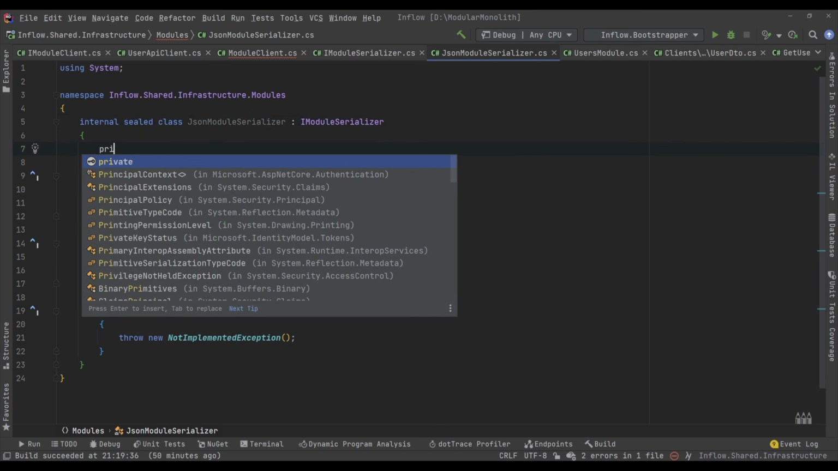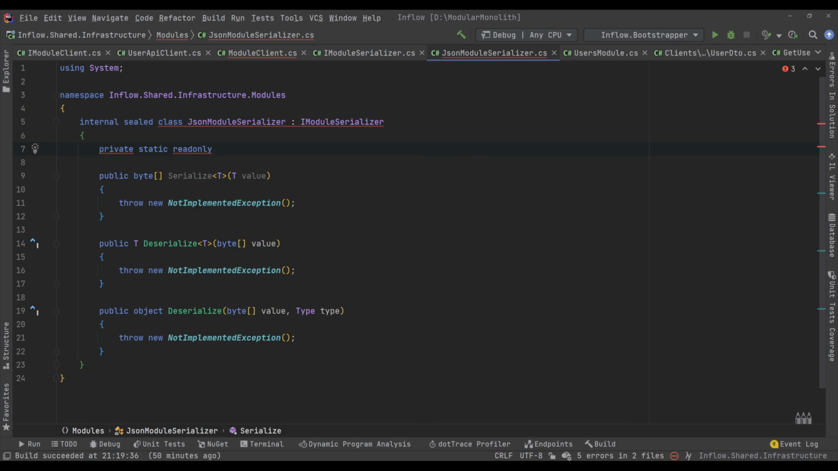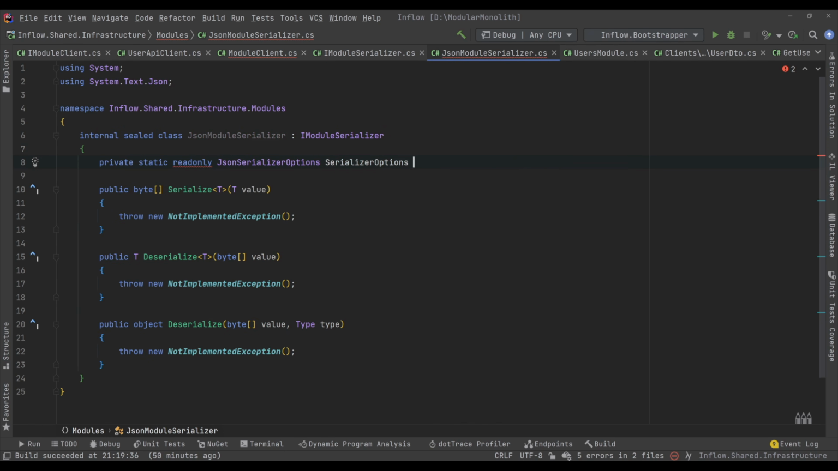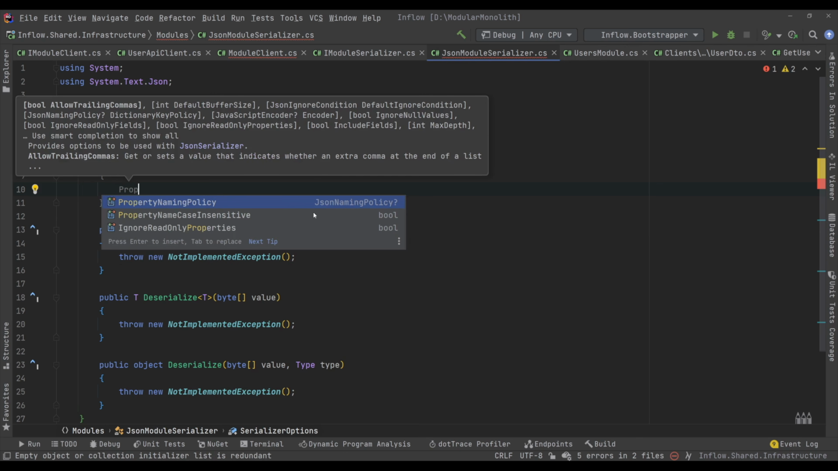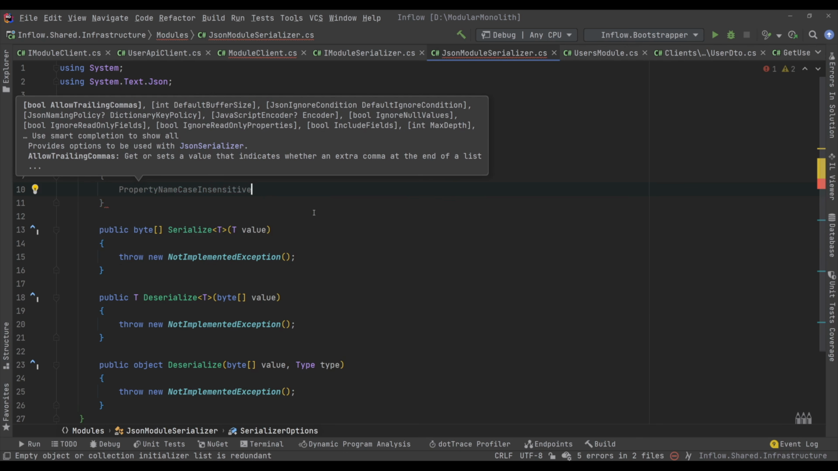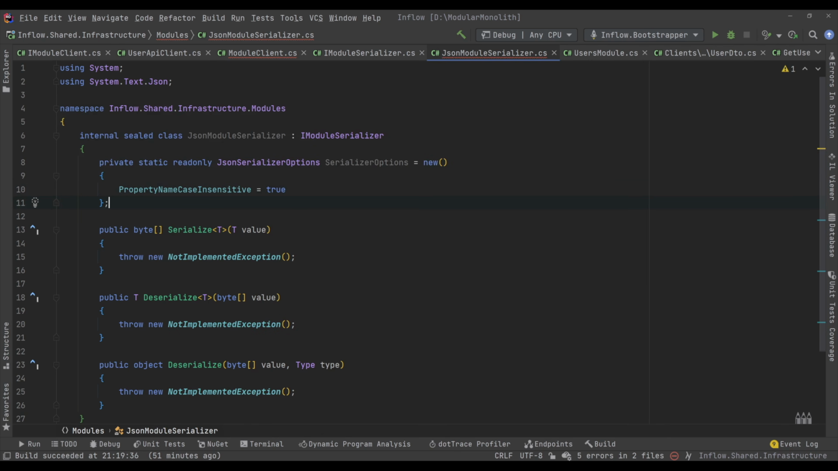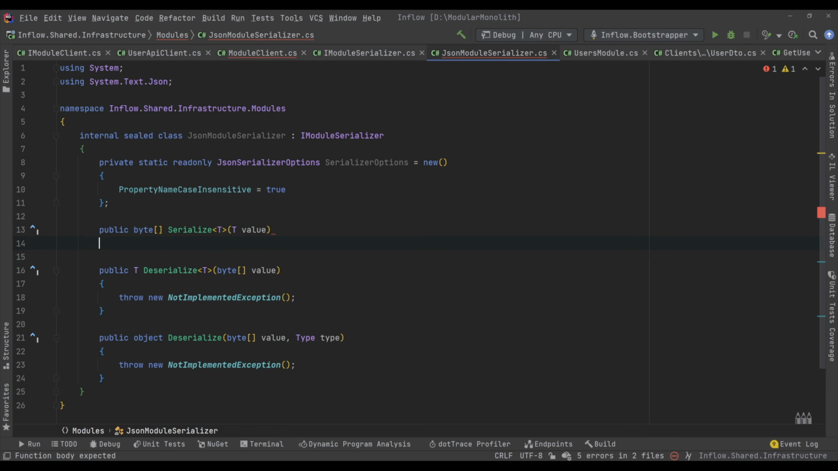And we'll start with the basic options. So simply let's make here our read-only options for the serializer. So the JsonSerializerOptions will be the following: new, and then we will just ensure that we don't care about the property casing. So let's just make PropertyNameCaseInsensitive equal to true. So we don't have to care about casing, which can be sometimes tricky, and you might forget about upper casing, so we don't care.